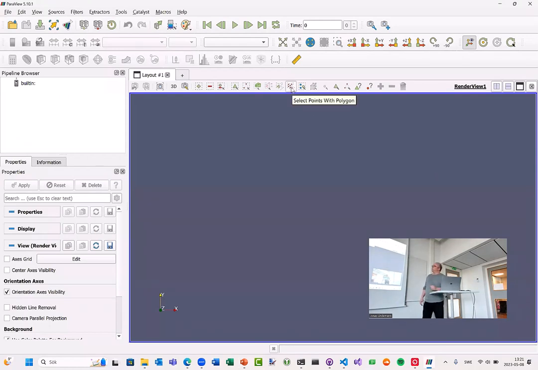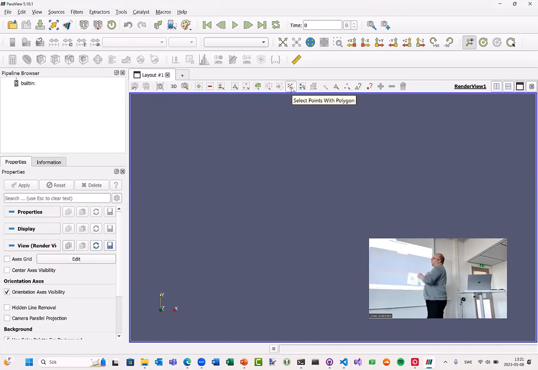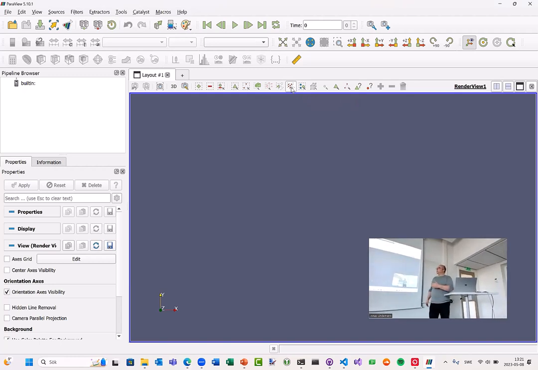On top, you have the menu. It's very similar to any other application here. You have open, save, and so on. On the left side here, you have something called a pipeline browser. And the pipeline browser is where you build up your visualization workflow. So you start by loading a data set, then you add filters and different operations on this data to produce a visualization.